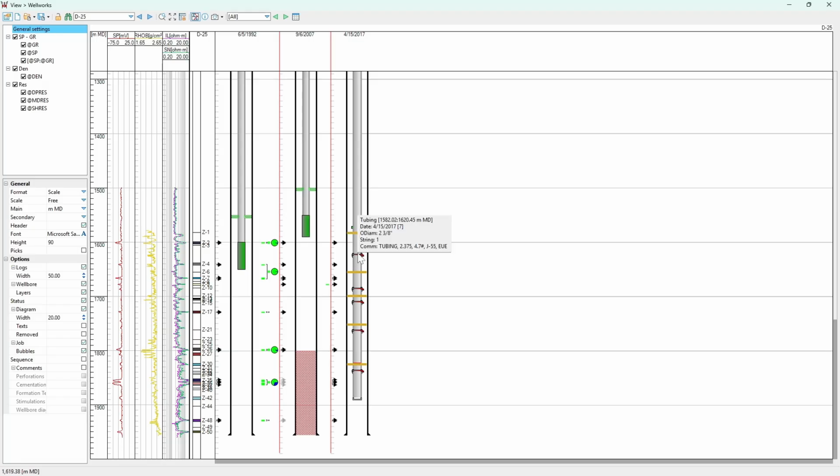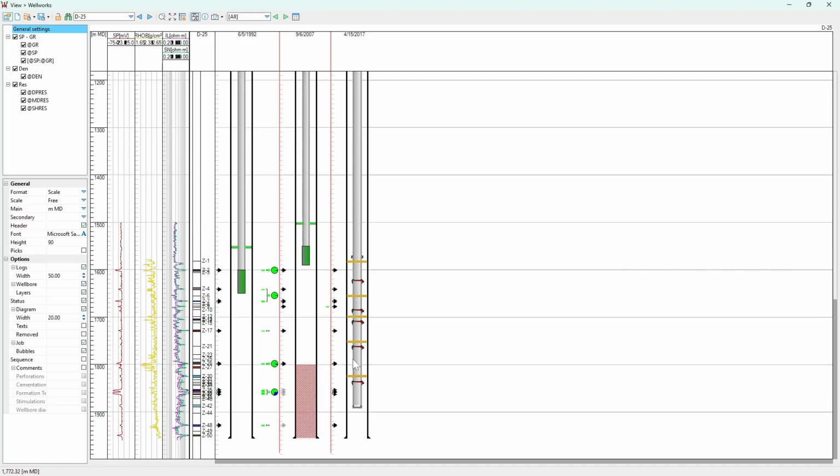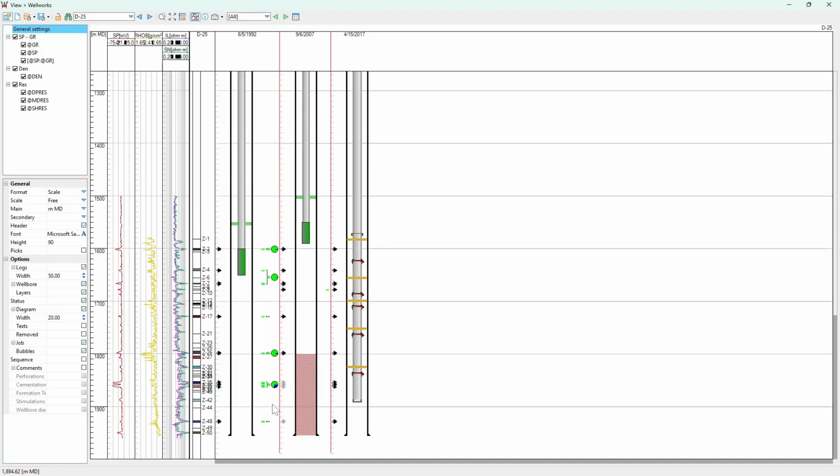Obviously, we have a pump here, and here we have the change to injector, where we have a system of packers and mandrels. Here we can see the mandrels, for example. Here we have the information of the mandrel: the commentaries, the outside diameter, the date when it was added, and we can see the change in the installation of the well from producer to injector.